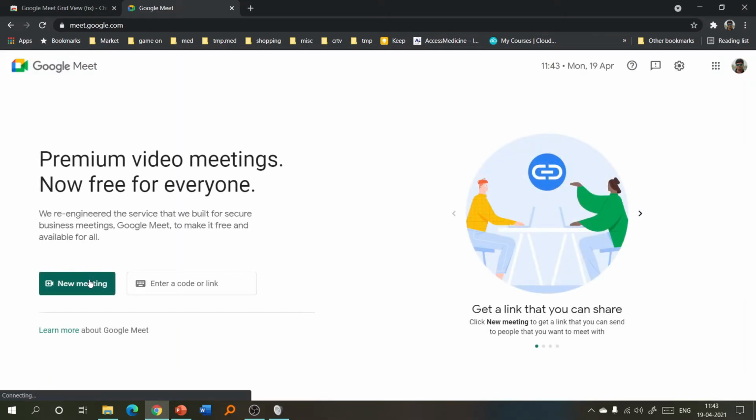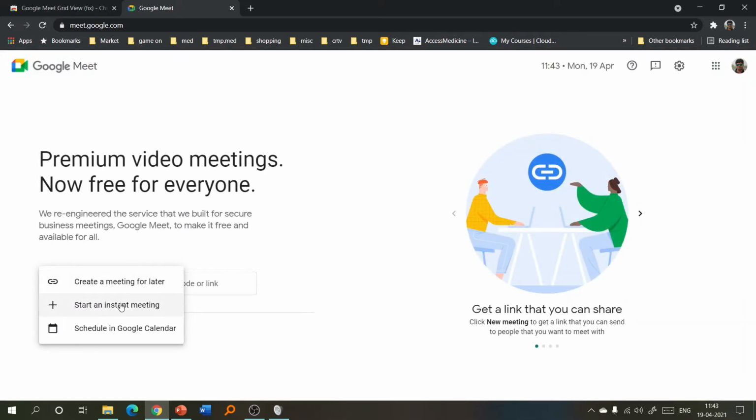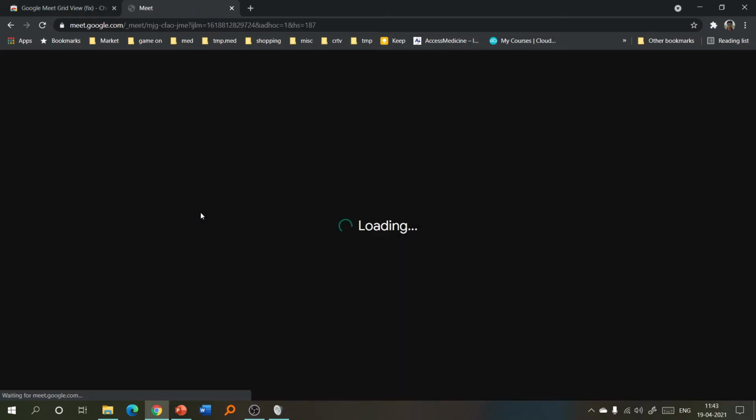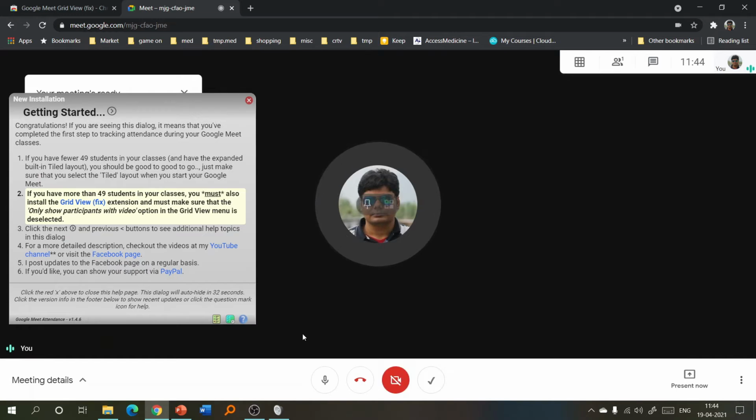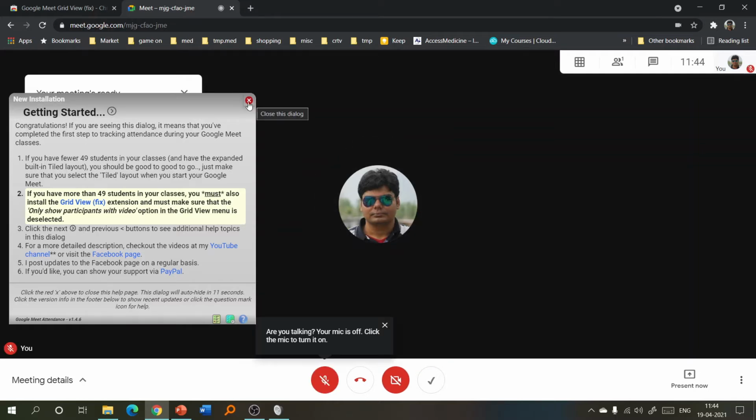So meet.google.com, you can go there. You start a new meeting, start an instant meeting, or previously you can schedule the meeting, and then you can send the link to the students so that they will join. The same thing, no problem with that.